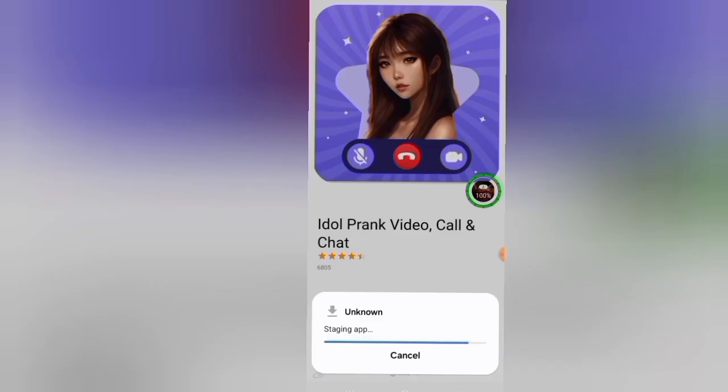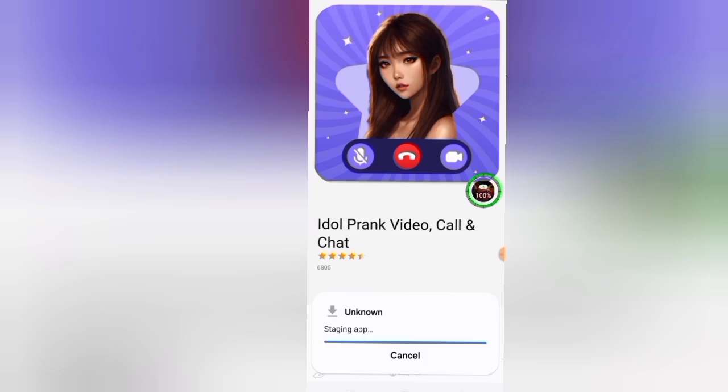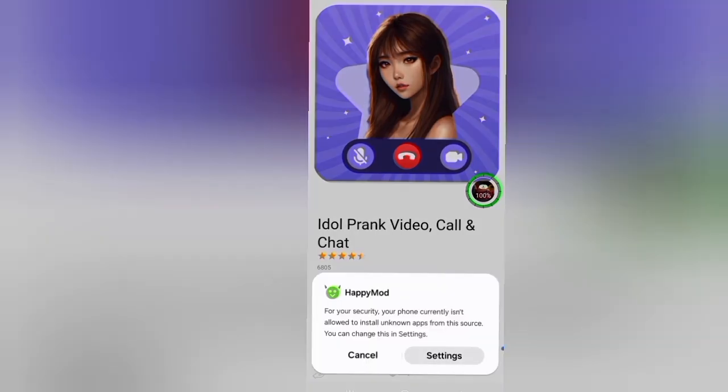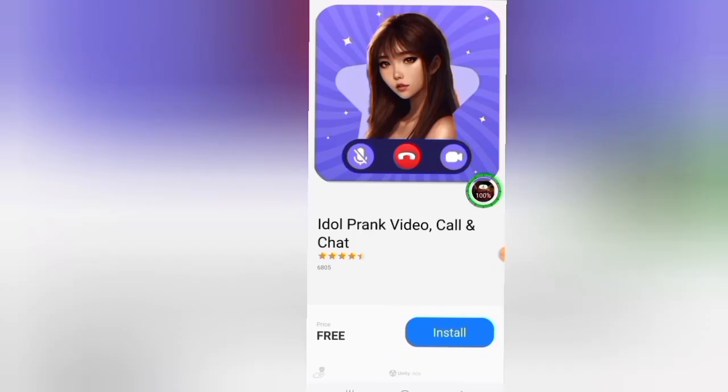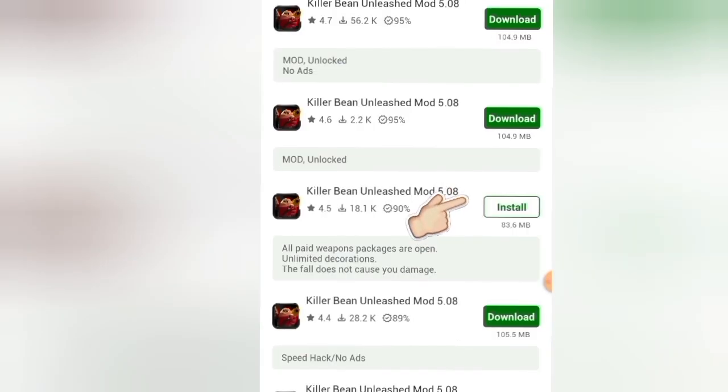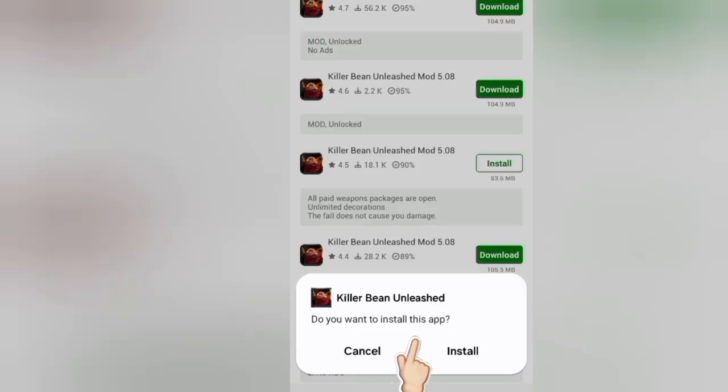You're going to see unknown app staging. Now you're going to click on that settings. Click on that HappyMod settings and turn on permission. Then you click on install on Killer Bean. Yeah. Now you're going to see this page come back. Now you're going to tap on install right there. Tap on install.